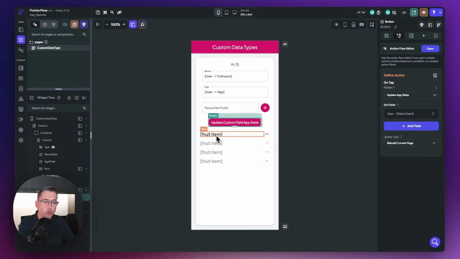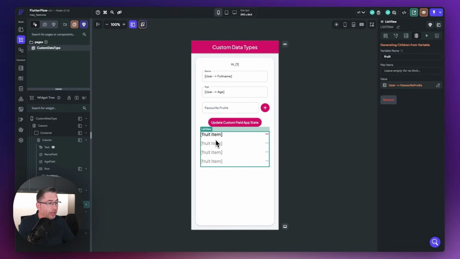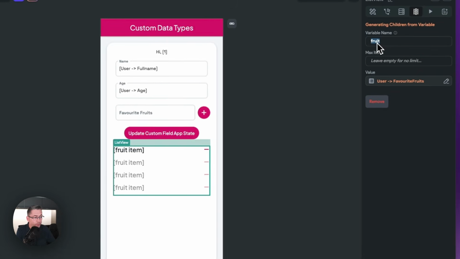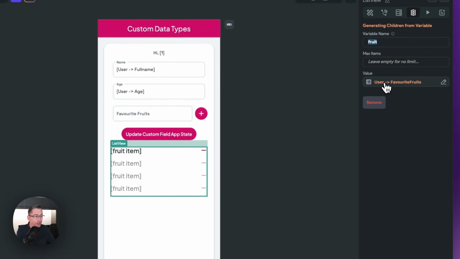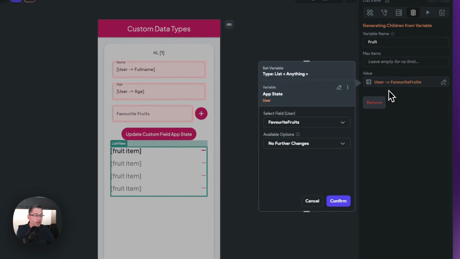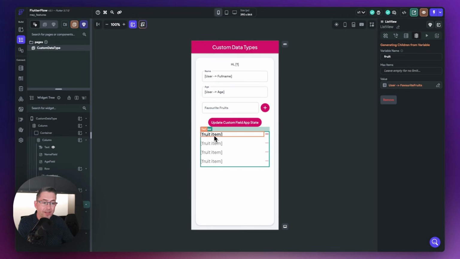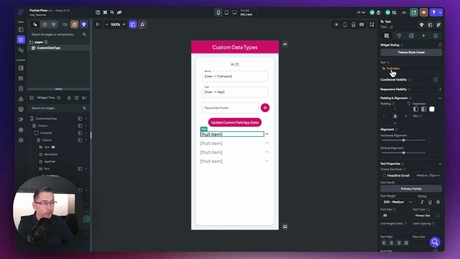And then finally, we've got the list view itself. For the list view, quite simply, I've just gone up here and generated the dynamic children. My fruit is my variable, so every single row that I've got in here is going to be fruit. And the value is going to be my favorite fruits. So going into the app state, I'm selecting my favorite fruits because it's a list. It's detected that, and that's absolutely fine. Everything I get back is going to be a fruit. And the text field in here is then just bound to the fruit item.